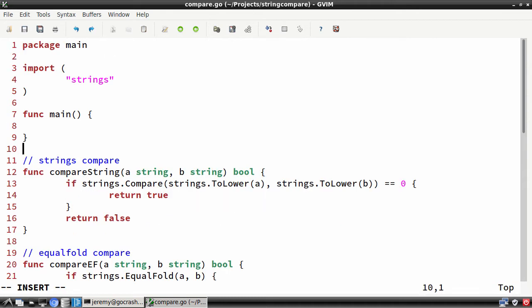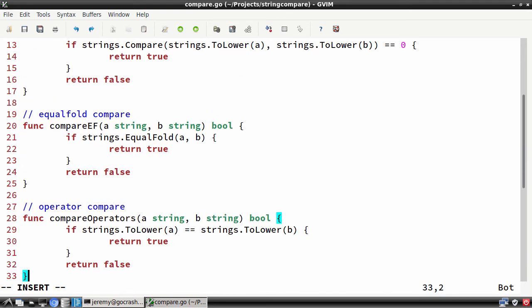Okay, so I've spared you all from watching me type all this out, but I've created a set of funcs here that we can look at. The first one is compareString. It's using the Compare method from the strings package. It returns a Boolean, and it uses the smallest amount of code to do its comparison. Next is our EqualFold compare. This uses EqualFold from our strings package. And finally, we have a method that compares with basic comparison operators.